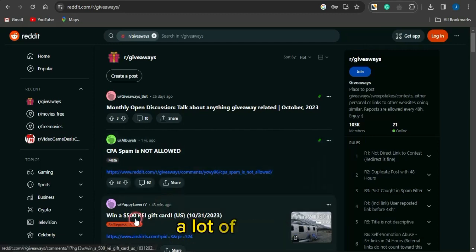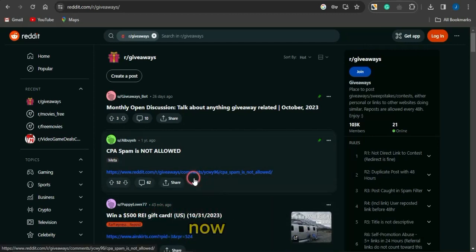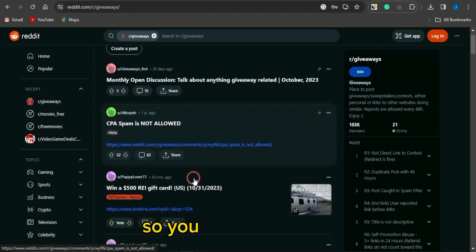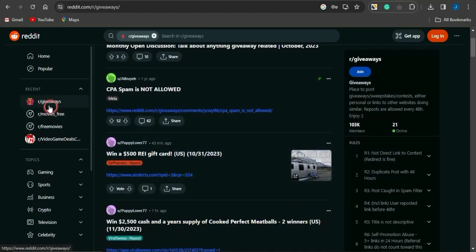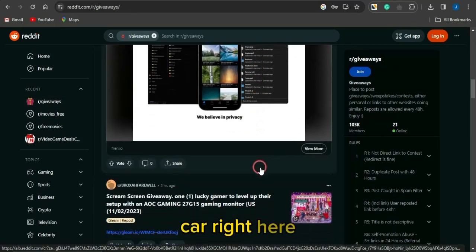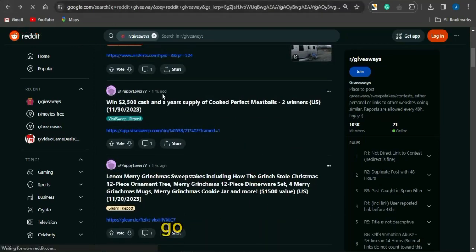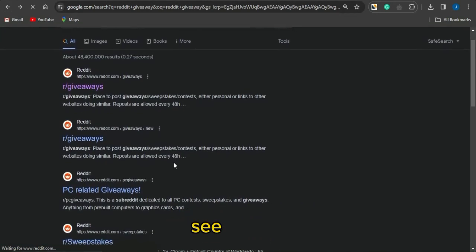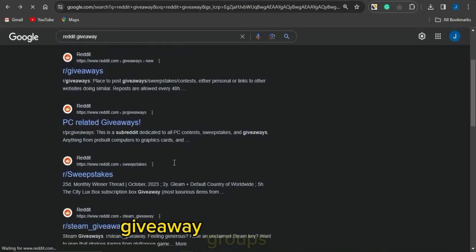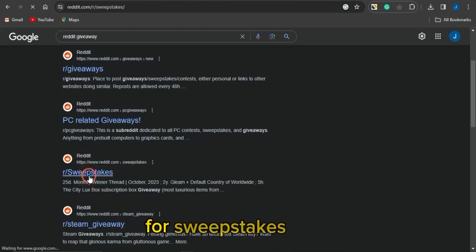As you can see, a lot of people are promoting gift cards right now on this particular platform, so you can use that to your advantage. As you can see, the more recent groups right here, which is the Reddit giveaway. You can see some other Reddit groups right here, so you can come right here, take advantage of that, and promote on this platform. Supposing I go back right now, you'll be able to see other Reddit related giveaway groups right here. This is for sweepstakes right here.